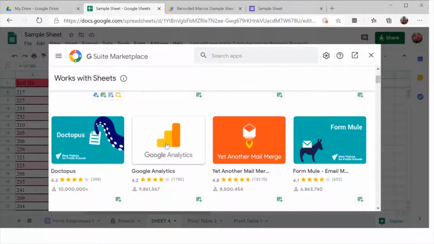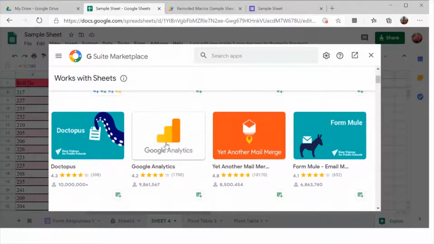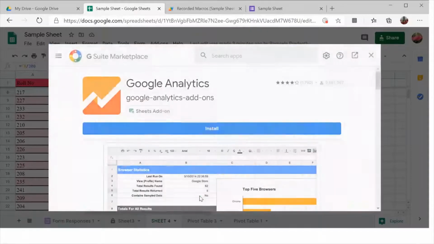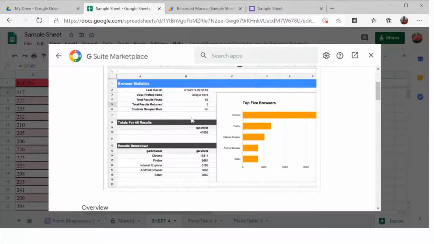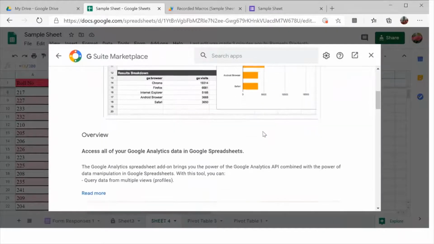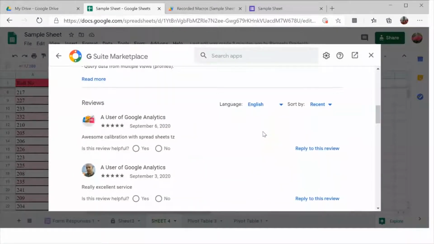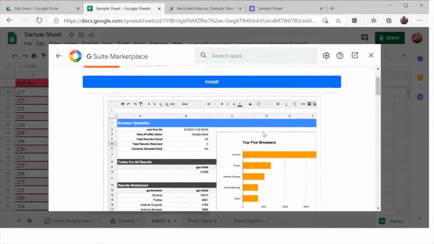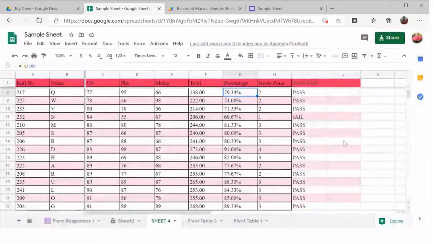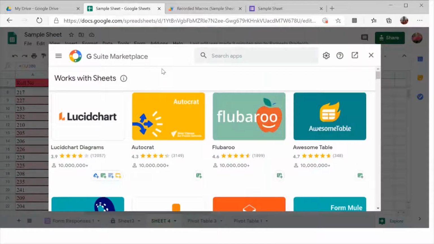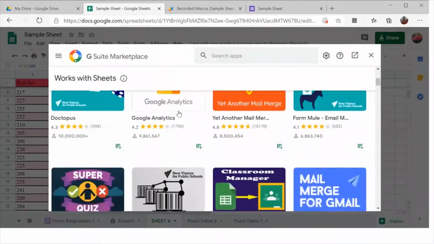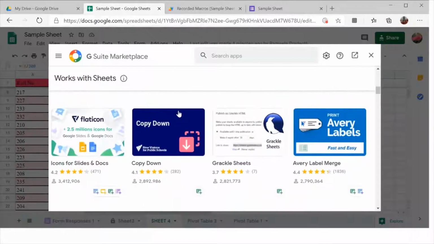Okay, a data analytics report. You can create a data analytics report. For that, you have to install Google Analytics. And from your data, you can select the data, and using this particular app, you can analyze the data, and that can be seen in your web page. There are lots of add-ons that are available along with Google Sheets, which you can get from the G Suite marketplace. Depending upon the requirement, you can download and install the add-ons.